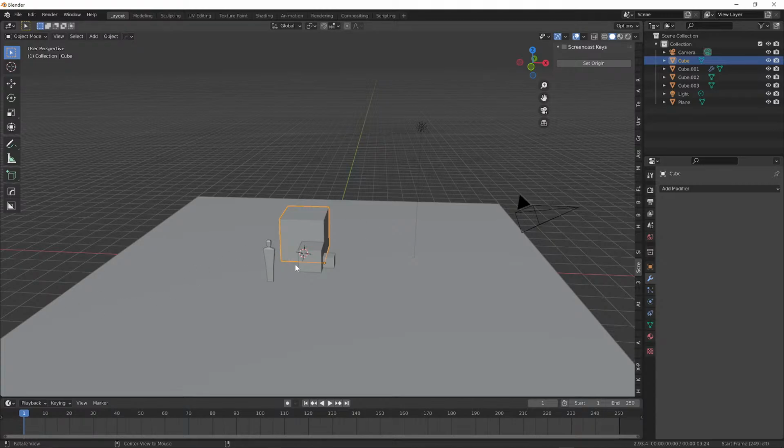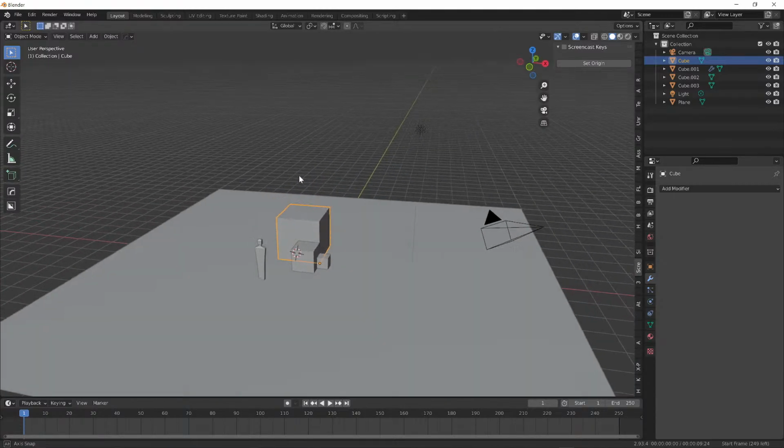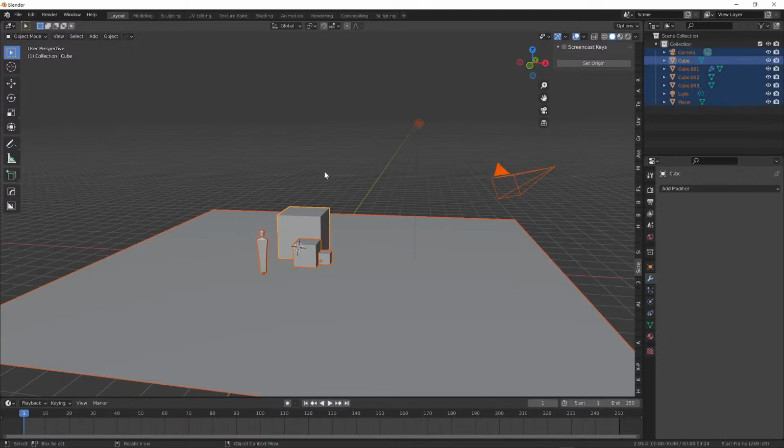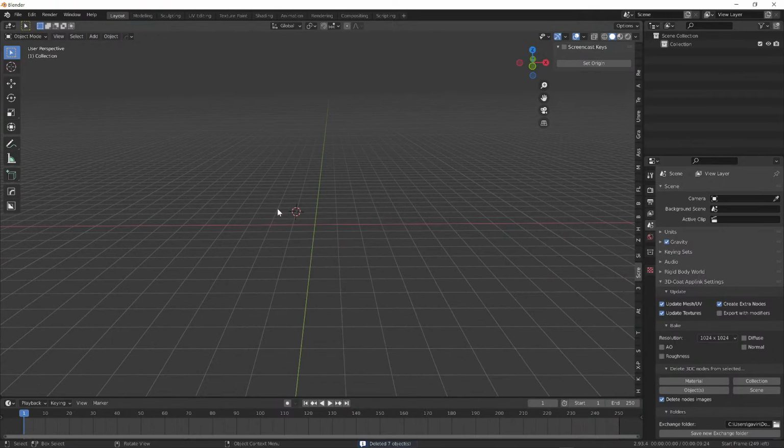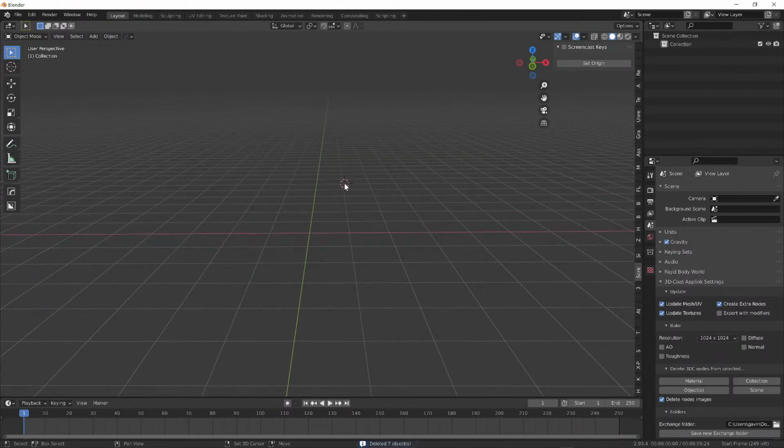All right, so let us delete everything. I'll press A here to select everything, and I'll press X. I will delete everything. If you remember, we have our 3D cursor, and I can move its position by holding down the Shift key and right-clicking.